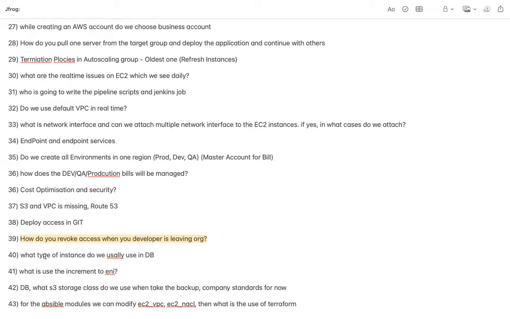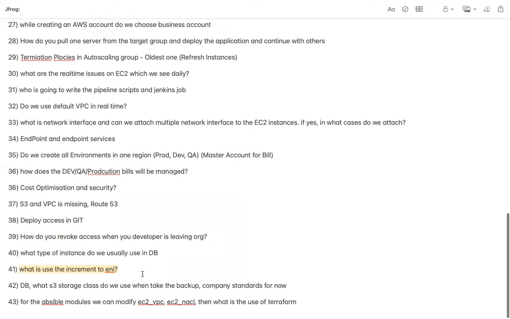Okay. So what type of instances do we usually use for DB? That will depend on the type of database, but ideally these are R series or M series. R5 or M5. Okay. So what is the use of an ENI, Elastic Network Interface? This is the same as adding new IP addresses to your EC2 machine.